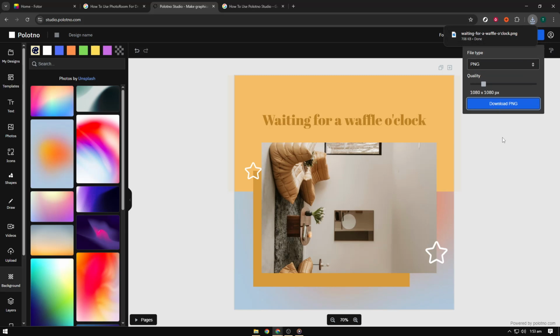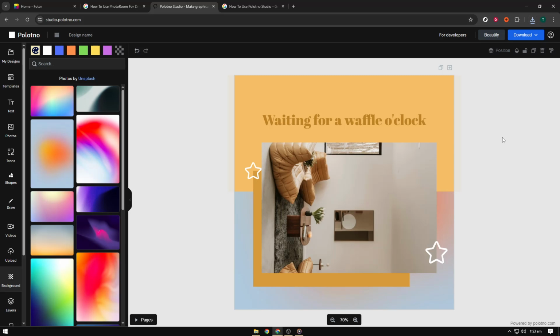That's the basics of Polotno Studio. Pick a template, customize text and images, and export in the format you need.